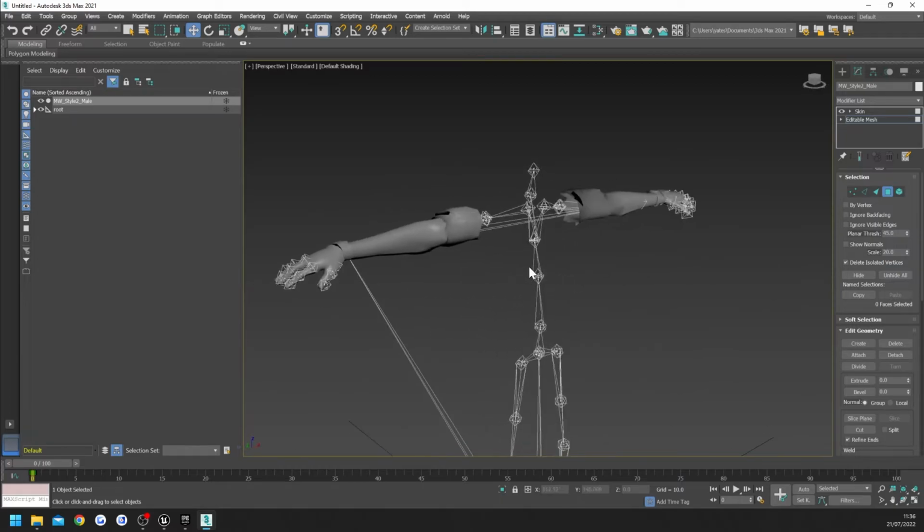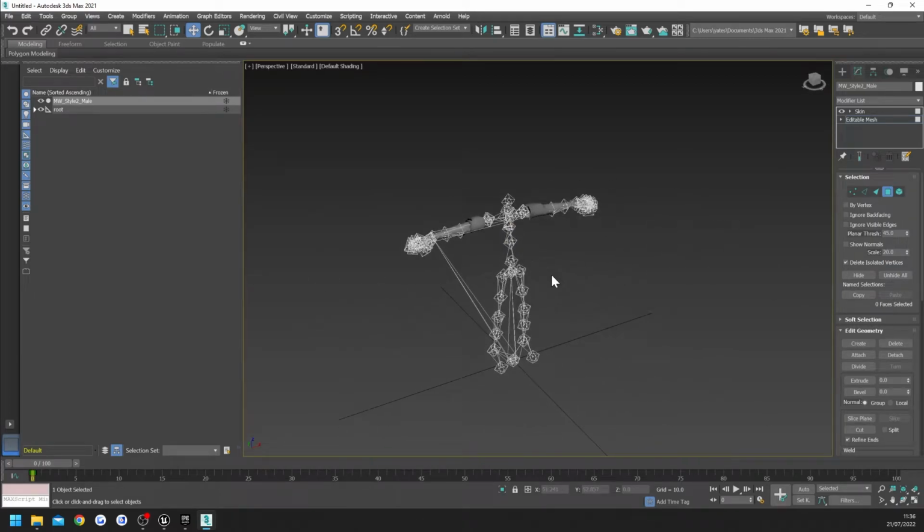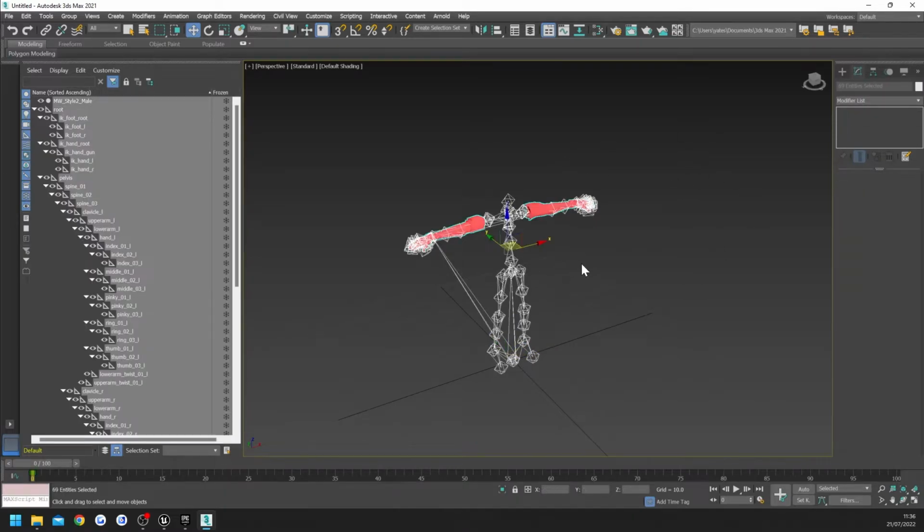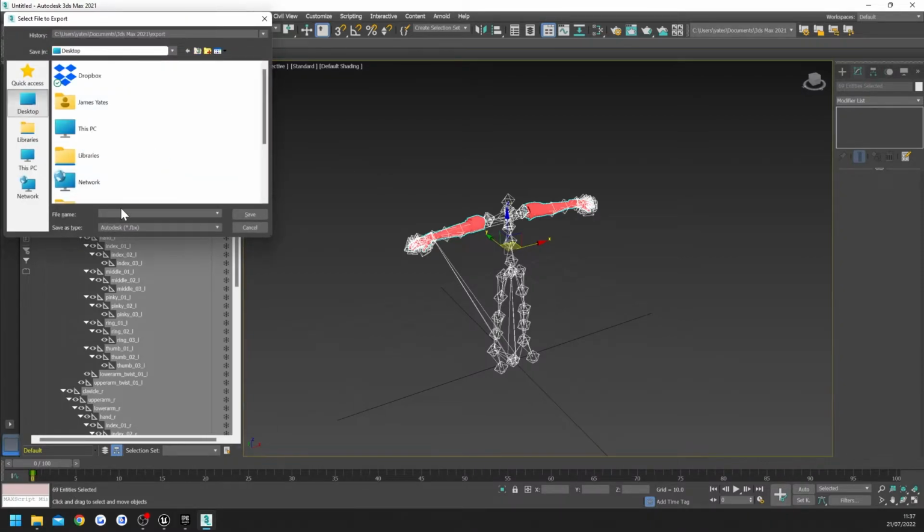I'm happy with that. So I'm going to do Control A to select all the polygons left. Then we'll click the skin modifier, and that will make sure that our arms are still using the skin modifier. So once we've done that, we can just click away, do Control A to select everything, and we'll go to File, Export, Export Selected, and I'm going to export mine to the desktop. I'm just going to call this first person mesh, like that.